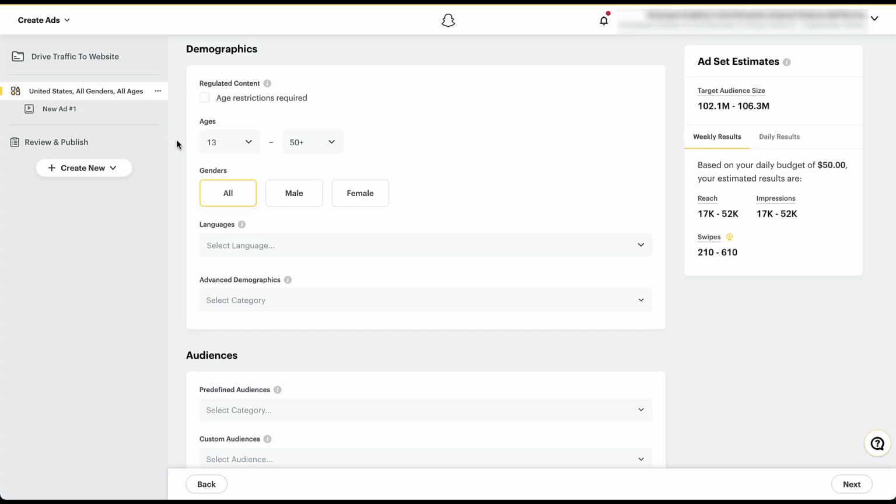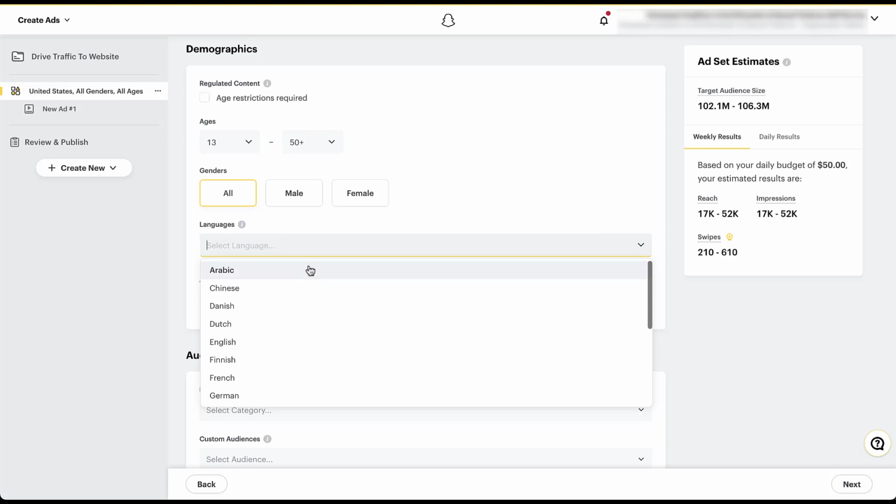Ages are pretty easy and self-explanatory. They start on the low end at 13, and you can customize by individual year increments all the way up until you hit the top end of the scale, which is going to be 50 plus. But you can again customize the range for whatever you want it to be within the range from 13 to 50 plus. The gender targeting follows the binary model, so you can target either all genders, male only, or female only. Next, you can choose your language, so you can choose from the drop-down here.